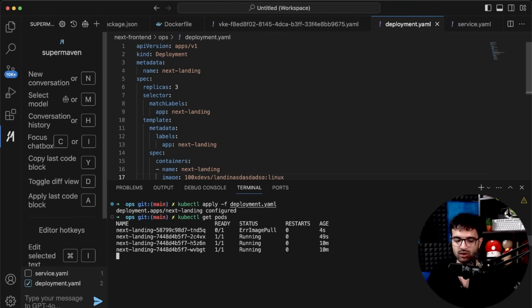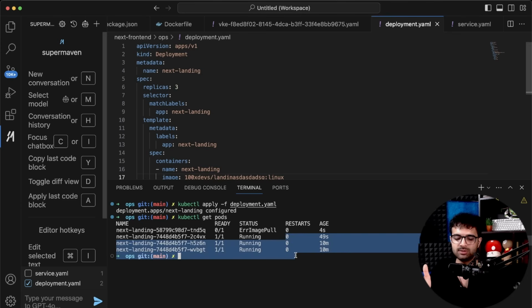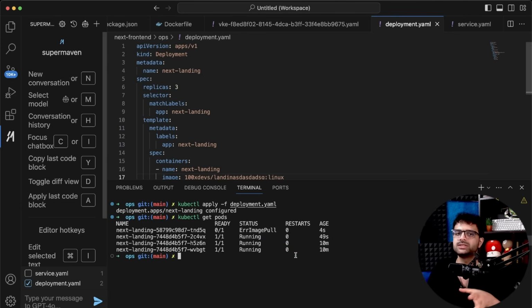If I see all the pods, you will see my existing pods are still running. Even though the new pod is beginning to crash now, the existing pods are still running. This is how your system should be. It should be auto healing. Kubernetes provides that out of the box. That's all I'll speak about on Kubernetes.